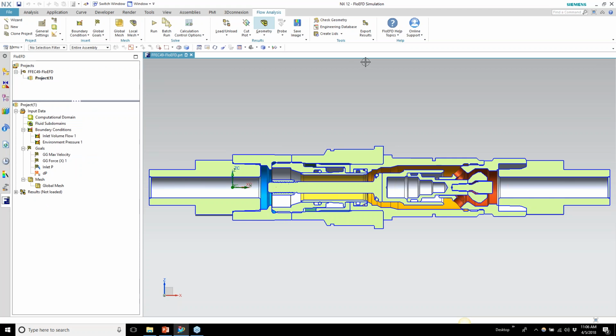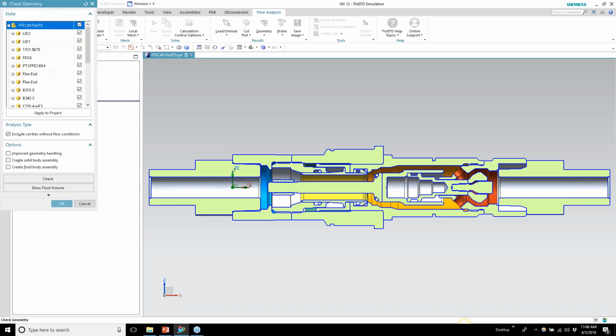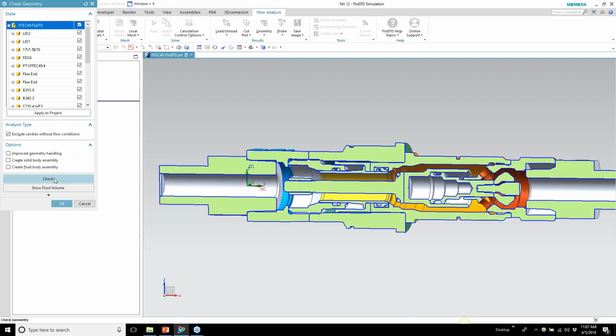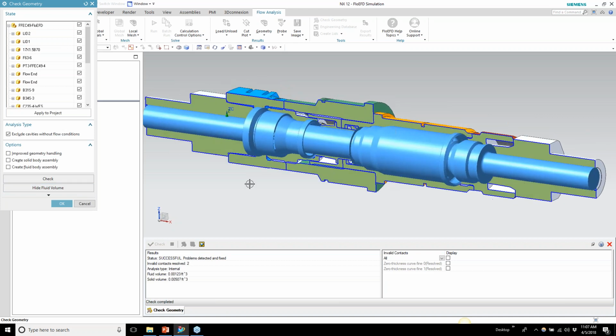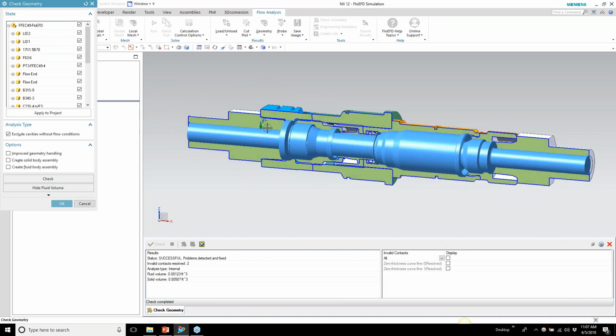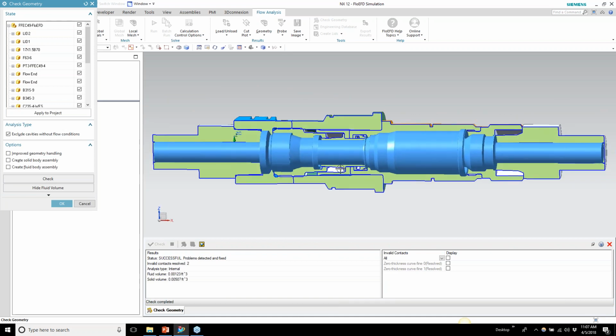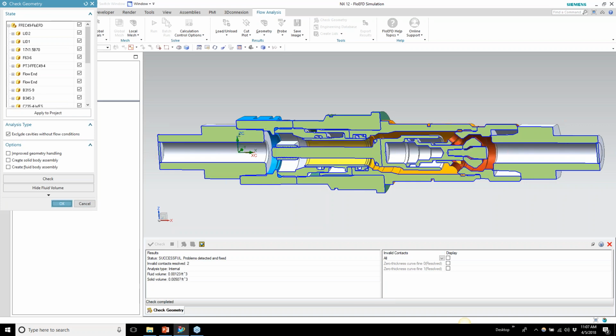The toolbar is very accessible and user-friendly, because if you ever get confused about what to do with a FloEFD analysis, all you have to do is go from left to right. Before we do that though, we're going to check the geometry. We check it and see that it is successful, and we're going to show the fluid volume. This is the expected fluid volume that the analysis is going to run through, and it is always highly recommended to view what the analysis is actually going to be running through. So we're going to select OK.